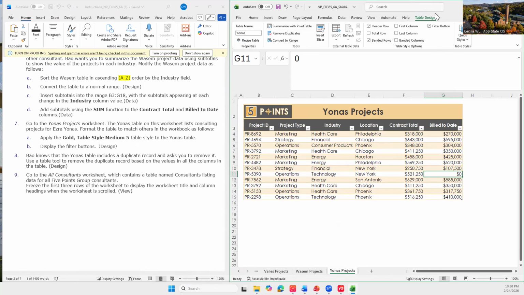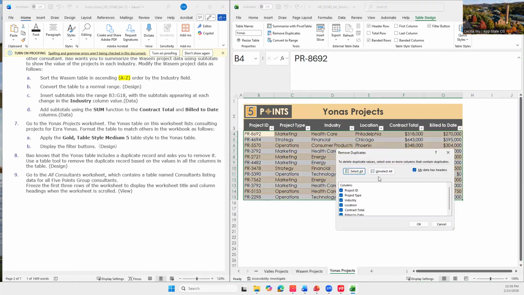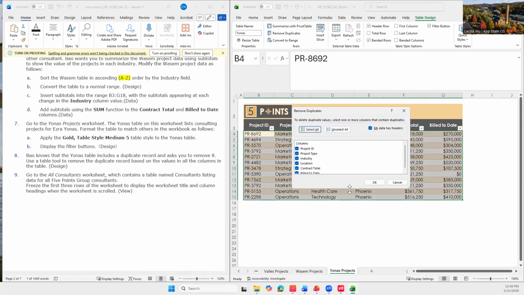Where we can find that is the Table Design tab. In the second group, the Tools group, you can see an icon named Remove Duplicates. If we hit that icon, you can see a pop-up window. The system automatically selects all the columns, which is what we want to apply Remove Duplicates to. And then we hit OK.